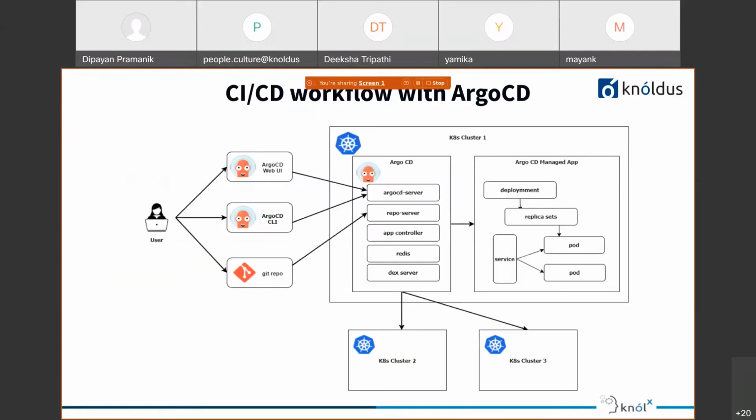So let's look at the CI/CD workflow with ArgoCD. Here we can see we have a GitHub repo and the user makes some changes to the GitHub repo. And from the arrow, we can see the repo server tracks the GitHub repo. The application controller looks into the managed application, the current state, and looks into the repo server.